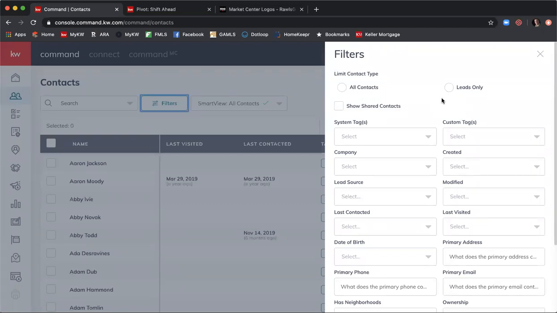Leads are going to be people that you are actually building a business relationship with. So if they come through a Facebook ad, or let's say you meet someone at a party and they're like, oh yeah, I'm thinking about buying a new home in 3 months, and you want to add them to your Command, you would want to add them as a lead, because you are going to get to know them as a business relationship.